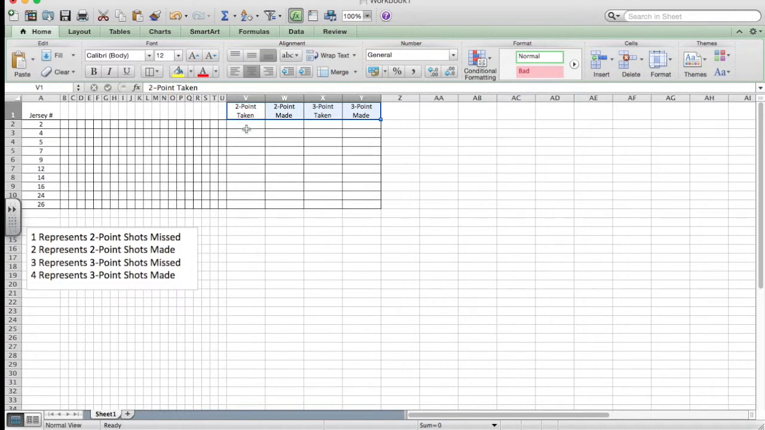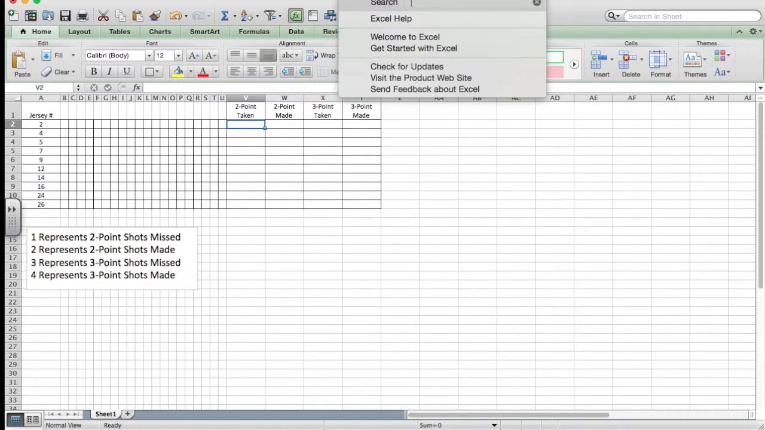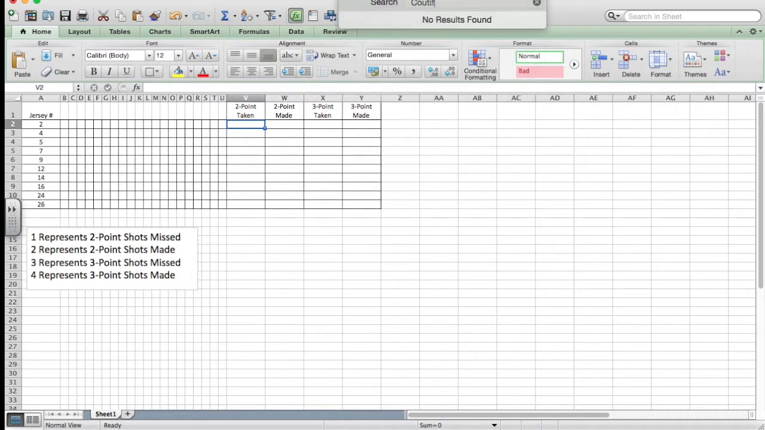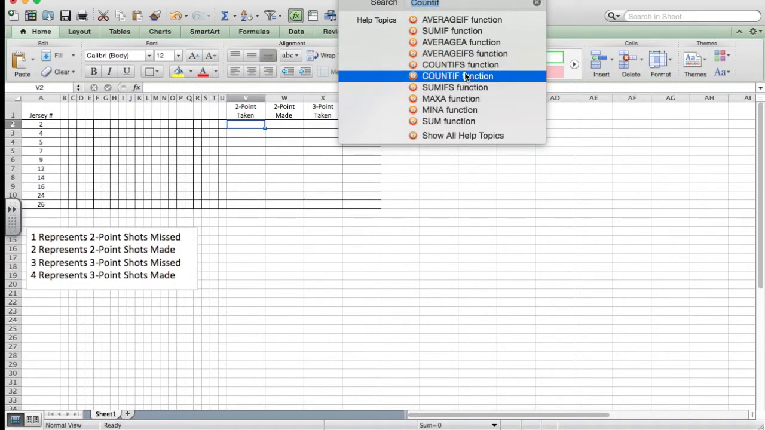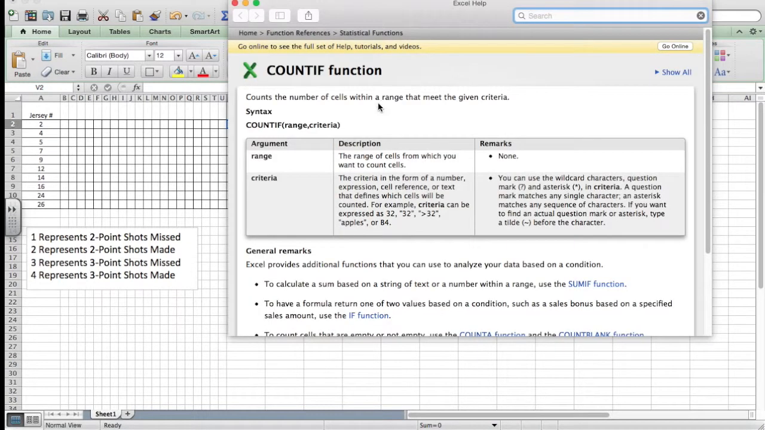So what I'm doing is a COUNTIF function. It's not a formula anymore, it's now a function. If you ever forget how to do it, but remember the name COUNTIF, you can always go up to the help menu and type in COUNTIF, and it'll give you COUNTIF functions. If I click on that, it's going to tell me how to do that.